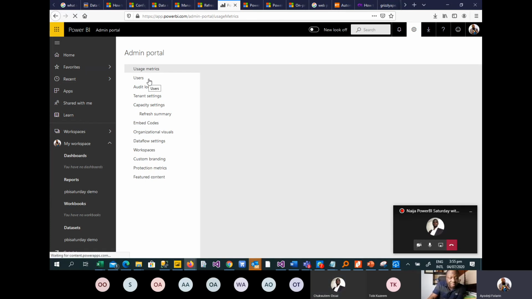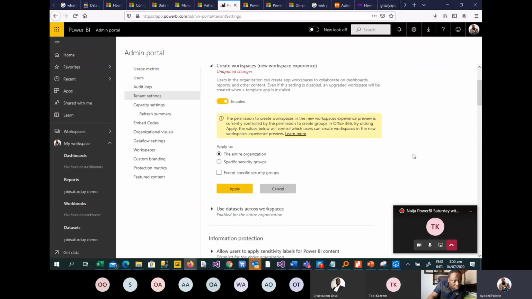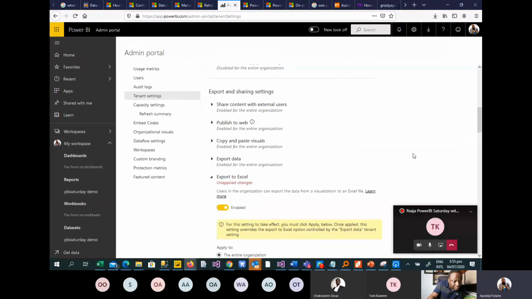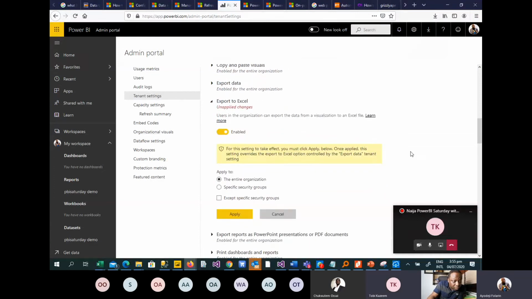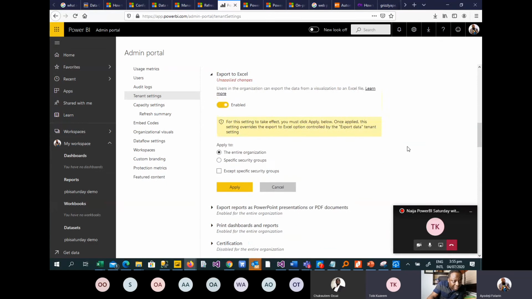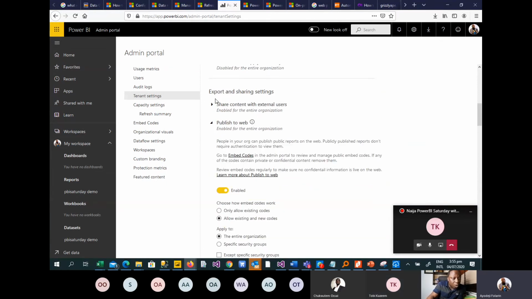So once you select that, is it tenants? It's tenant settings. Tenant setting, thank you. So under the tenant setting, you will scroll down to where you have your embedded. Where is it? Published to web. Up a little bit. I'm looking for it. Have I passed it? Yes. So publish to web is under export and sharing settings.